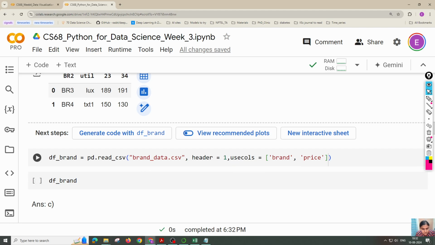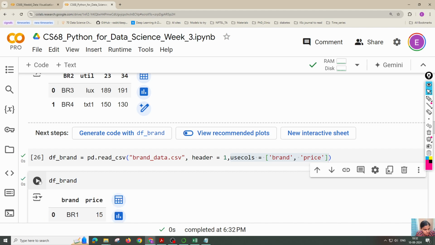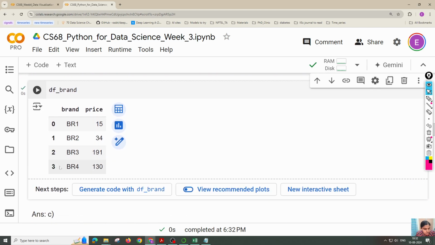Next one is header equal to 1 is there, our file name is there, and we are using usecols. So it means that use the columns for reading the data. So usecols brand and price. So this will be the answer. So this C is your answer. I hope you understood that.